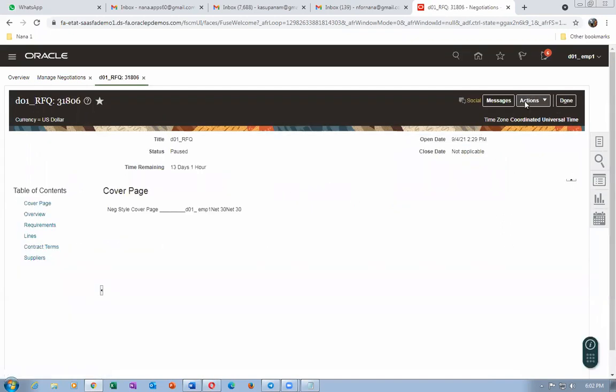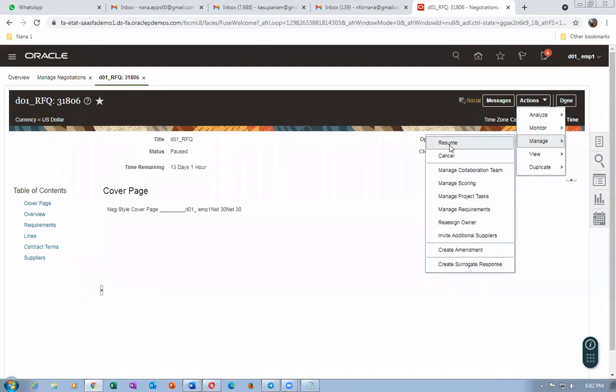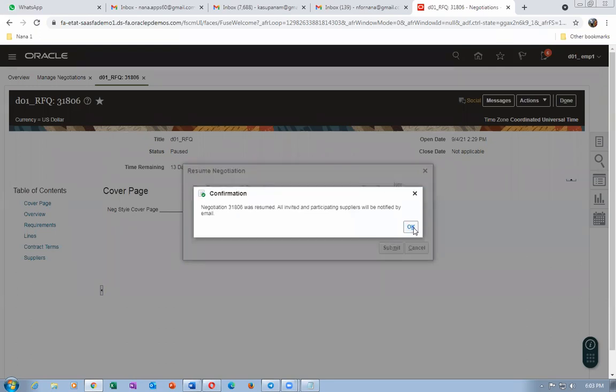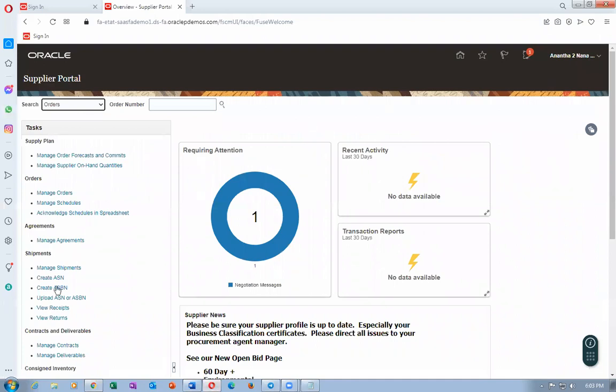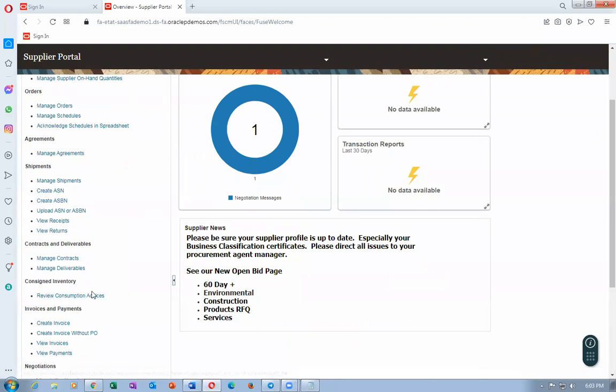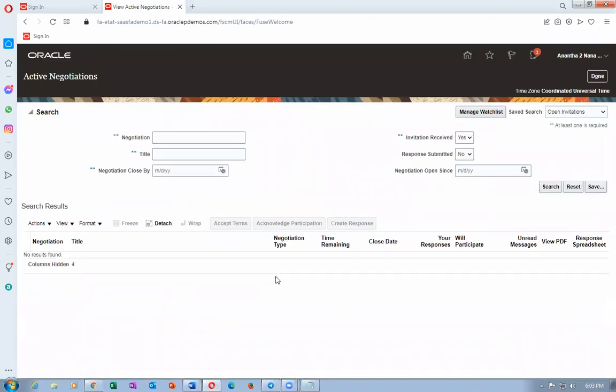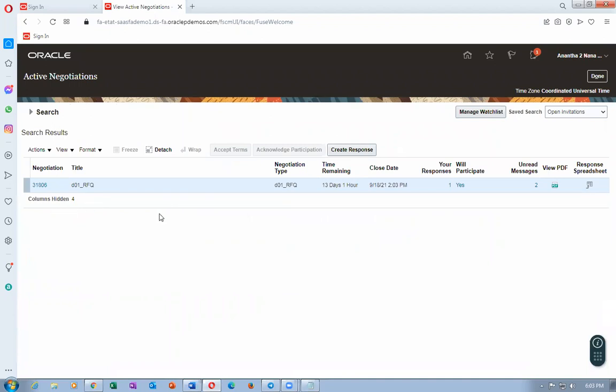Go there. He will now go to actions and then go to manage and then he will resume it. He will now say resume. So neg admin is now giving you a fine, click on it. It will again be communicated to everybody. If you go there also, they can see it in this place. Go to manage negotiations. They'll now go to view active negotiations, you can see. You can also see the number coming. Click on search. That pause symbol will be there. Now it is resumed actually.